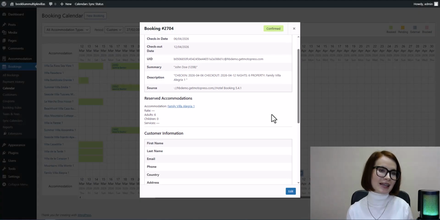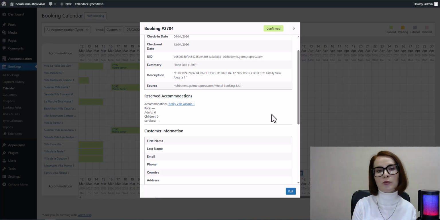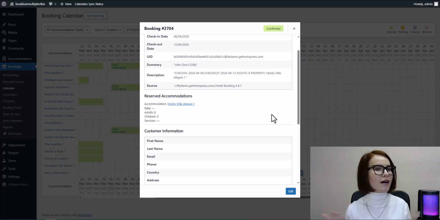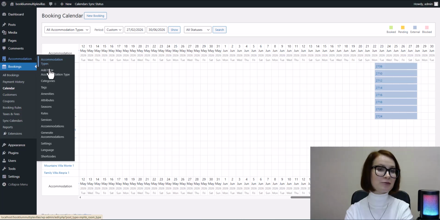Okay, now let's talk briefly about cancellations. When a booking is cancelled on an external platform, it usually disappears from their iCal feed. What happens next depends on how that platform handles sync. Some platforms automatically remove missing bookings, others don't, which means manual cleanup may be needed. In Hotel Booking, imported bookings that are removed on the original platform are also removed during sync. Manual sync works fine, but automatic sync saves time and keeps availability up to date without extra effort.